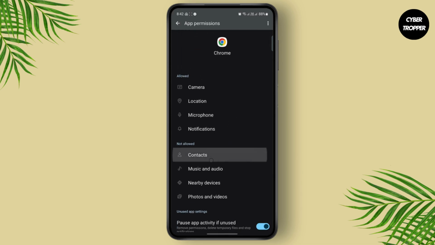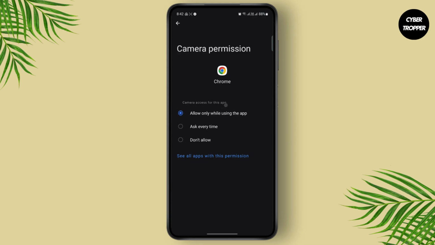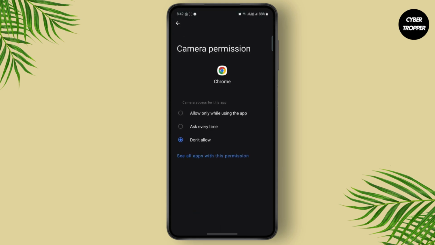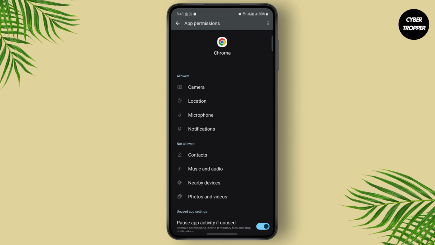So if you have camera in this not allowed section, you just tap on it and tap on allow. And if you want to turn it off, just tap on don't allow. What this will do is move the camera to the below section where your Chrome will no longer have your camera access. So if you want to allow it again, tap on it to allow while using this app, go back, and your Chrome should be able to access your camera anytime.